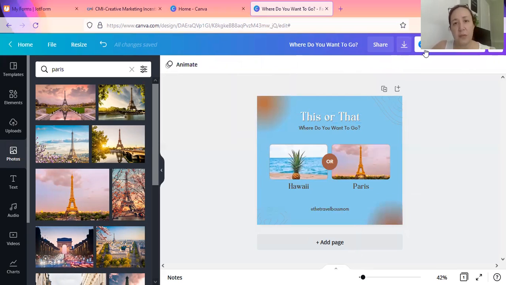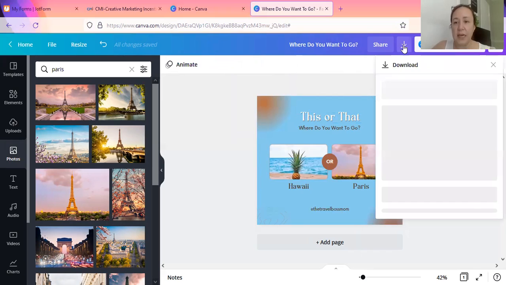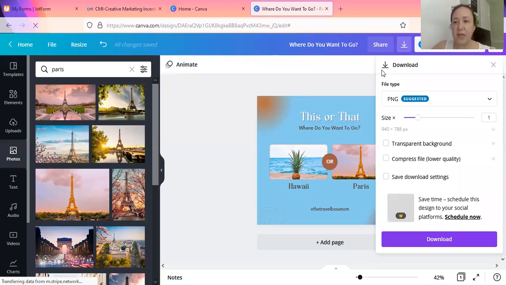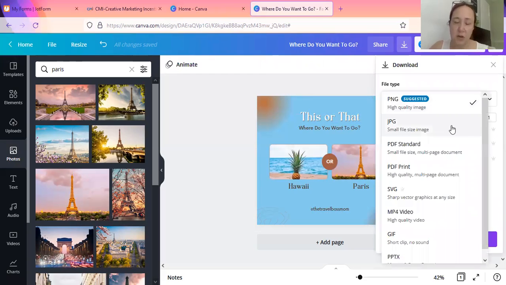You can connect your account to Facebook as well, so that you can go ahead and publish directly to Facebook. Now what I would do here is, if I want to save it, if I want to go ahead and download it, you can, it suggests it as a PNG file. You can do a JPEG, you can do a PDF, and this is where that print comes in. You can do a PDF print, which is a higher quality.